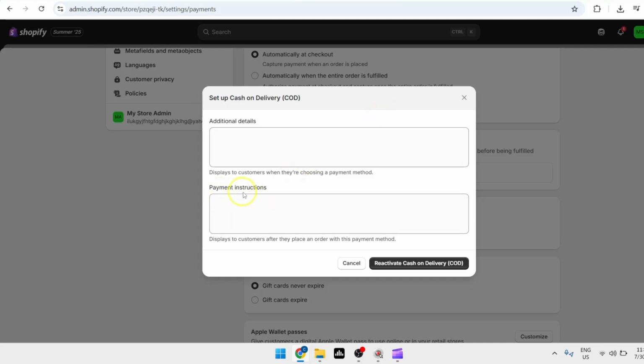Now also add in the payment instructions, and the details you add here will then be displayed to customers after they place an order with this payment method. Then once everything is done, just proceed by clicking on activate or reactivate cash on delivery or COD. So that's pretty much it.